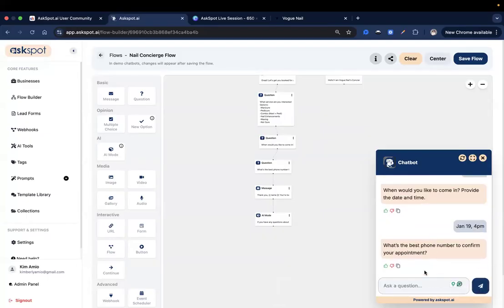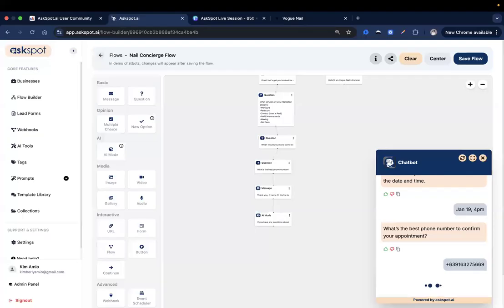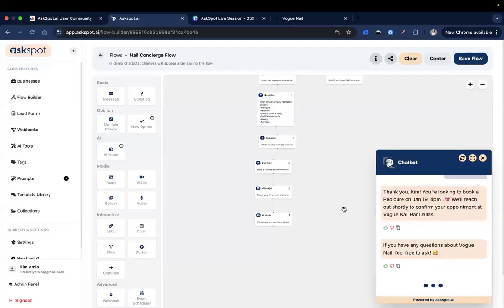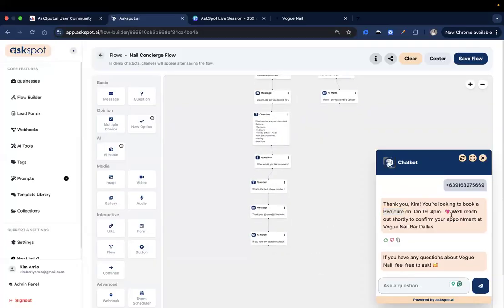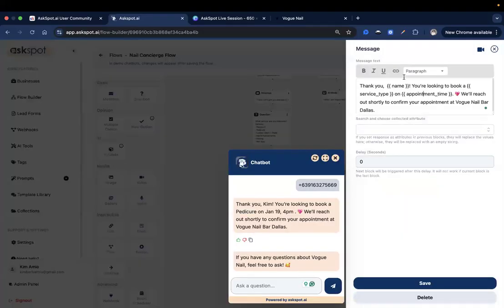And then the best phone number to confirm your appointment. Okay. Right, so there you go. It was able to reference all of those attributes that we use on this confirmation message. So, thank you, Kim. You're looking to book a service type, a pedicure, on January 19, 4 p.m. So we'll reach out shortly to confirm your appointment at Vogue Nail Bar Dallas.